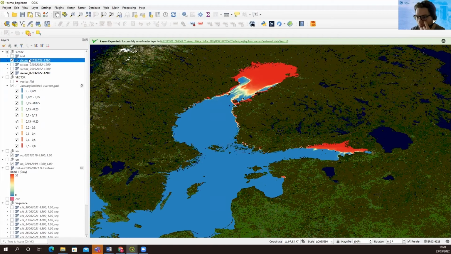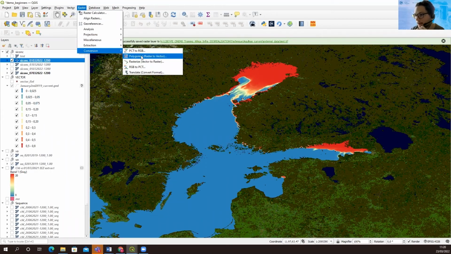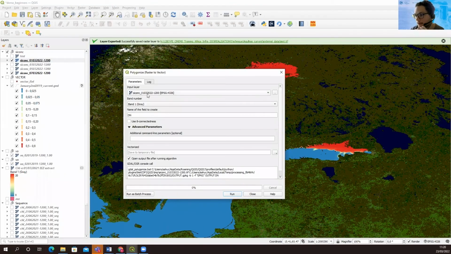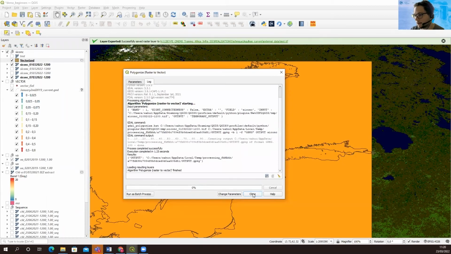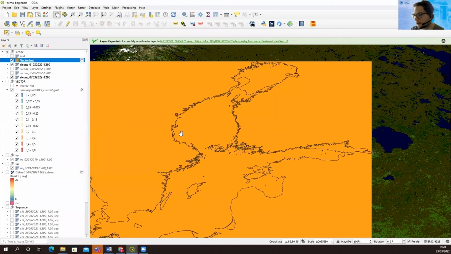It is also possible to convert this layer to a vector layer, so to polygons, for example, using Raster Conversion and Polygonize here. Here you can select the input layer, so your sea ice concentration layer, give a new field, for example, sea ice concentration for the resulting polygon layer, and click on Run. So now your layer is a whole polygon.